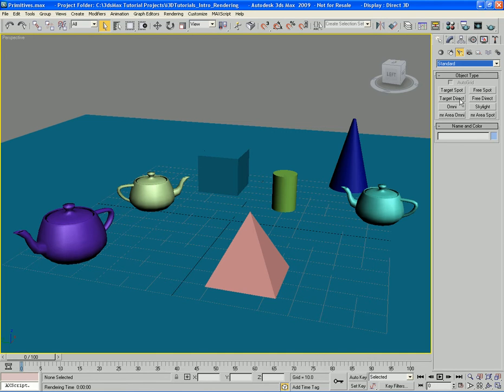And we get different types of light options here. We get a target spot as well as a free spot, a target direct as well as a free direct, Omni, Skylight, and complementary area lights, which we won't be talking about because those won't render with the Scanline renderer. You have to use the mental ray renderer for those to work. So we're going to talk about these six up here, which are going to work just good enough to get you going with lighting in 3ds Max. So let's start off with the target spotlight and create one and see how it works.